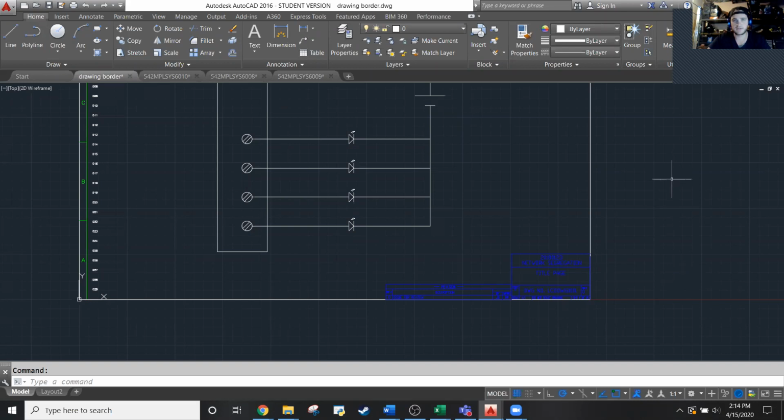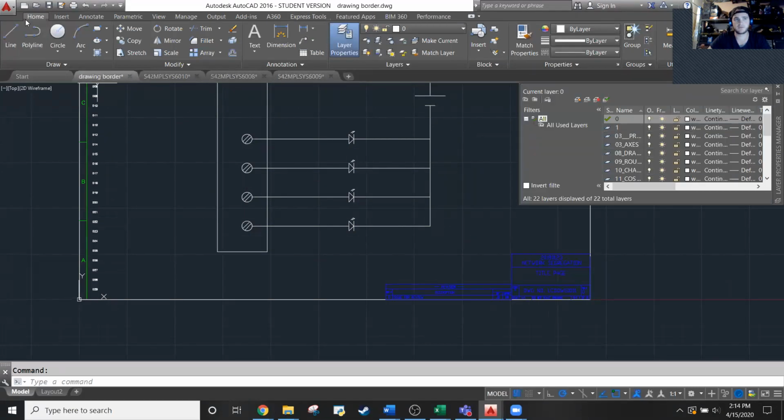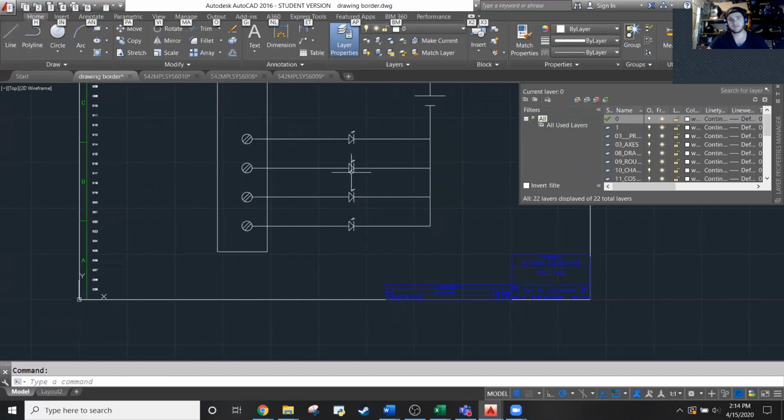So the first question was, how do you get more than one layer? In AutoCAD, if you open up the layer properties pane on the home tab, it should be right here. There's a new layer button. Now, AutoCAD says this should be Alt-N. Whenever I hit that, it does not create a new layer. So I'm not sure why it says that, but don't believe it.